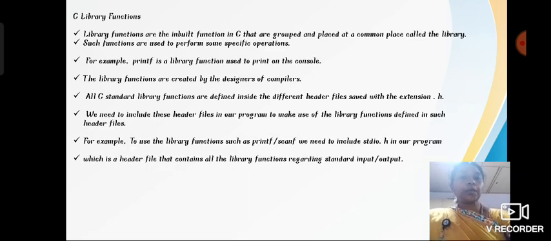Next one, library functions. So far we have categorized the functions into 4 types, that is without arguments and without return value, without arguments and with return value, with arguments and without return value, and with arguments and with return value. Next we are going to see about library functions. Library functions are the inbuilt functions in C that are grouped and placed at a common place called the library. Such functions are used to perform some specific operations.